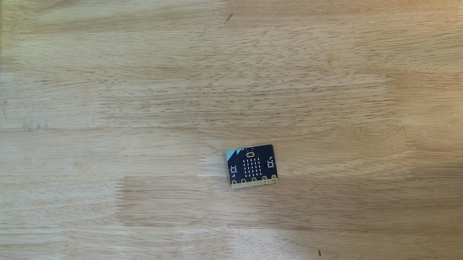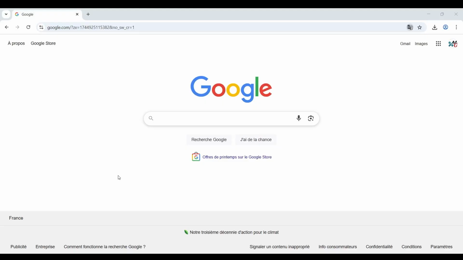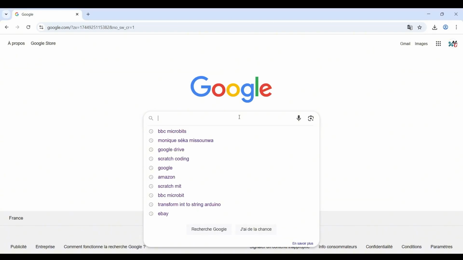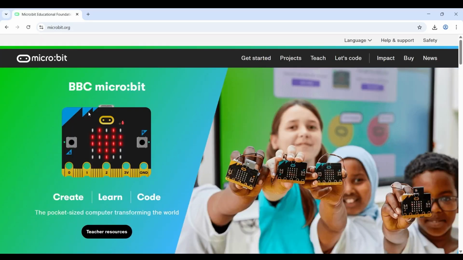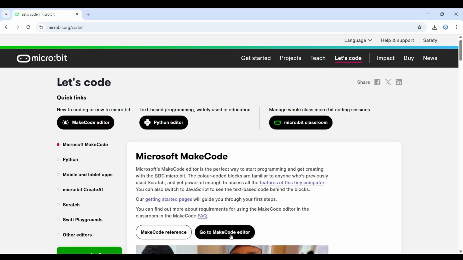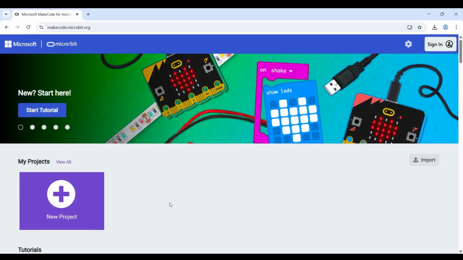Alright guys, so the first thing you're going to do, let me share my other screen. You're going to need to go to Google and go to the place where you can code that board. You type BBC microbit, and when you're here, you click on Let's Code, and you go to MakeCode editors. You should arrive here, so you create a new project.